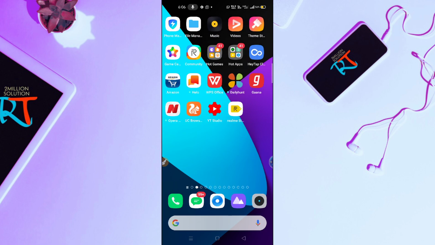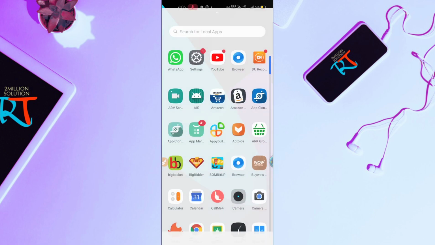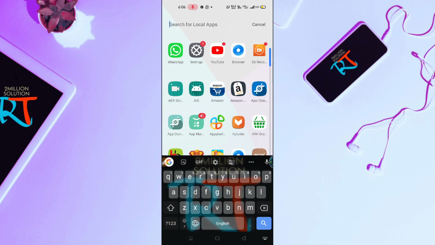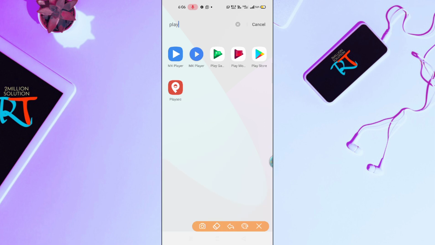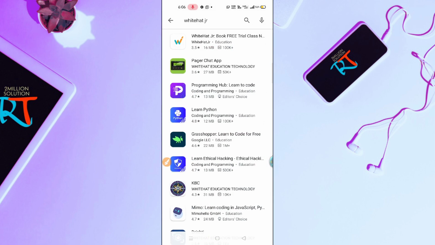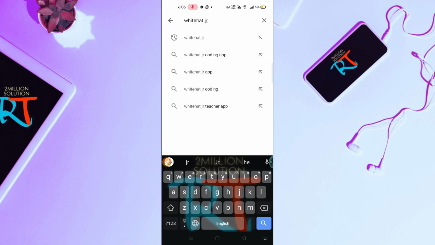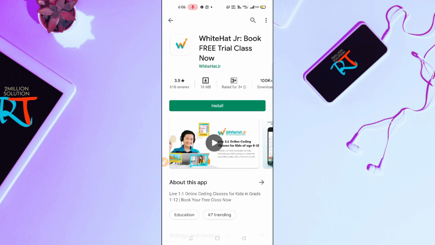So today in this video I'm gonna show you how you can install Whitehat Junior apps on Android. What you have to do is simply go to the Play Store. This is the Play Store application. You have to go to the Play Store, and then search for Whitehat JR. Let me just search, and you can see the first one is Whitehat JR.